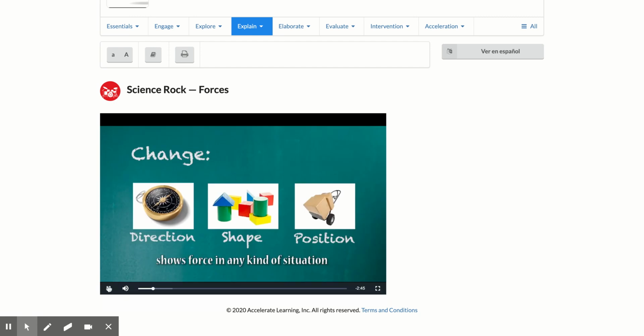Change in direction, shape, or position shows force in any kind of situation. 5 kinds of forces that are commonly used. You know them all.